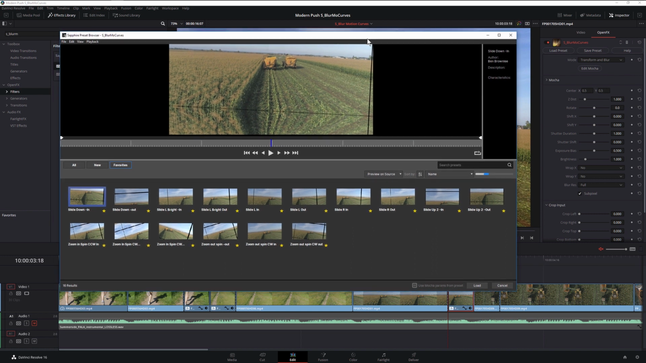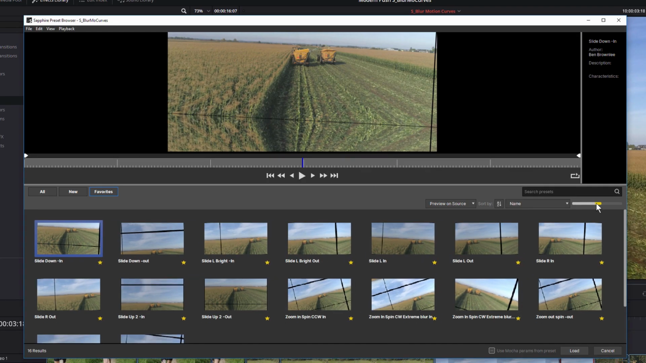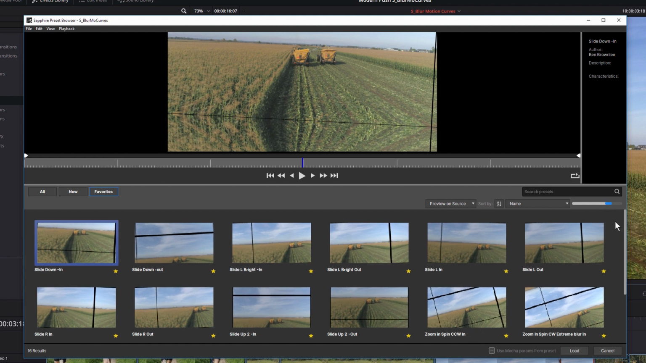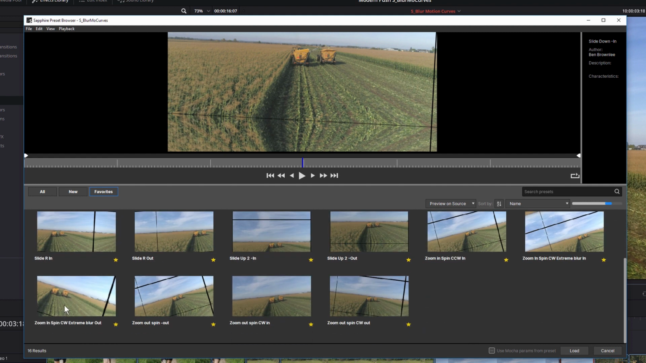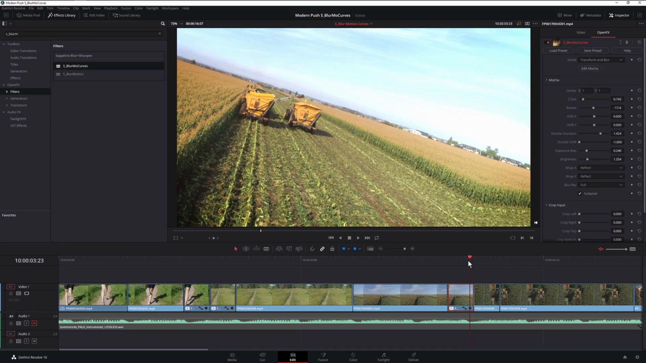Now in this particular instance, I'm going from a wider shot into a tighter shot, so I want to have a zoom in, and I've got those for me right here. Let's just zoom these up a little bit so we can see the full name. And because this is the outgoing clip, I'm going to choose zoom in, spin, clockwise, extreme blur, out for outgoing. I'm going to load that in. That's going to give me my end values.